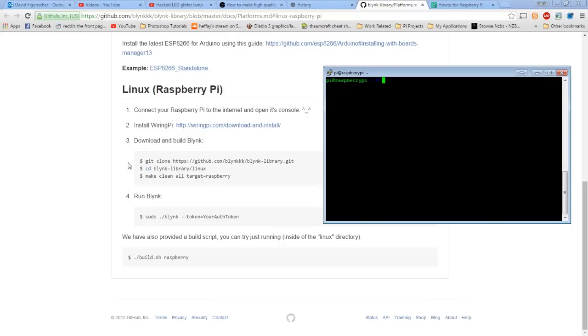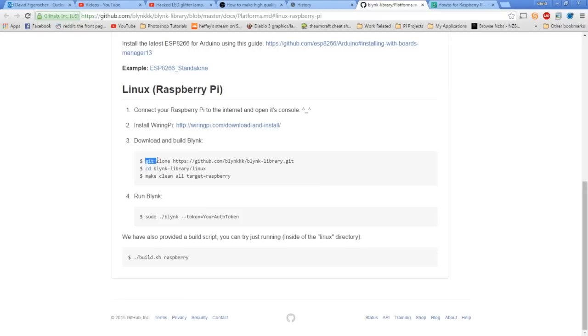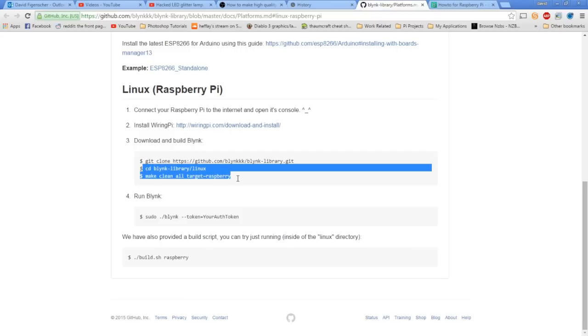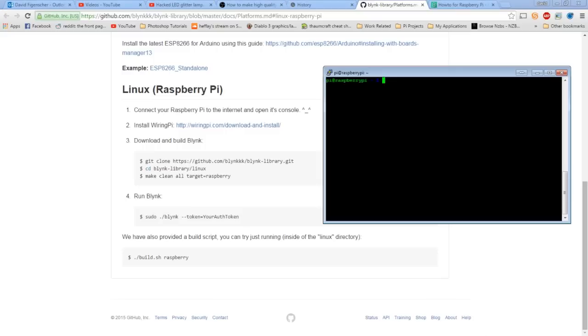But you're going to make sure that you can download and build the Blynk application, Wiring Pi. So you're going to do git clone and then this address. You can leave it at that, but I would go through and change directory to the Blynk library /Linux and then make clean all target equals raspberry. So once this is installed, you're going to want to go through and run it.